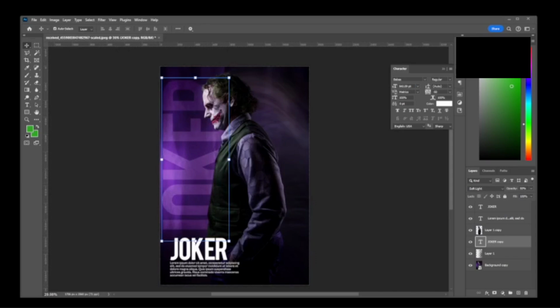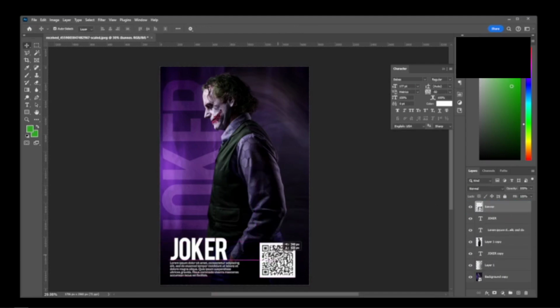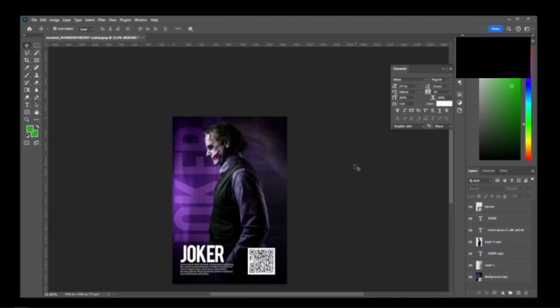So I'm just going to drag it in, right, and just increase the size. Now I'm just going to move it to the top of the image, which is here, and just place it somewhere around here. Now this is looking very, very nice, right? Okay, there you have it, guys. We've created our poster for the Joker.